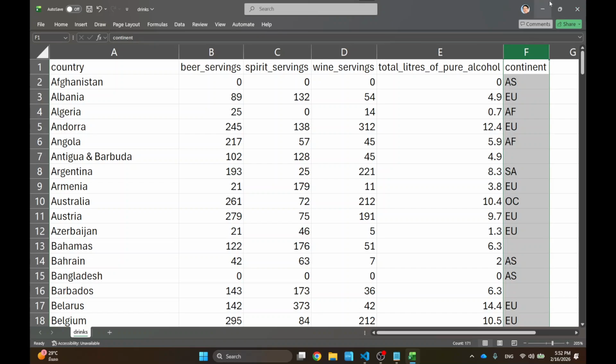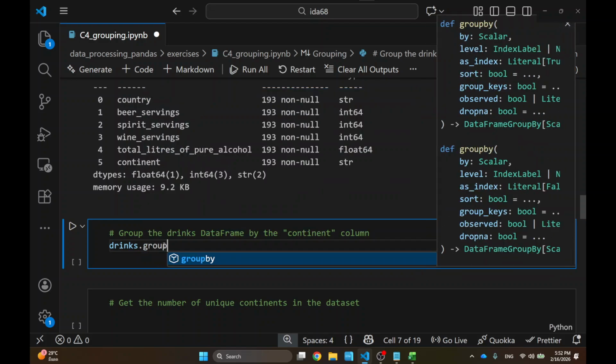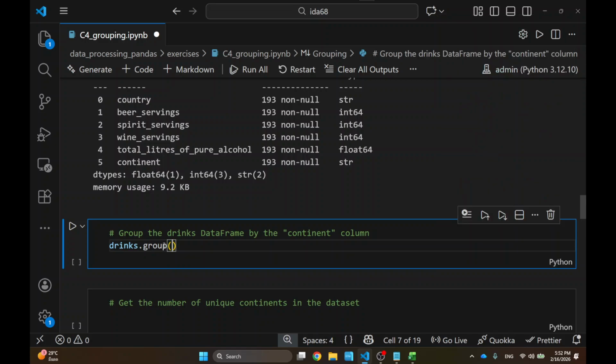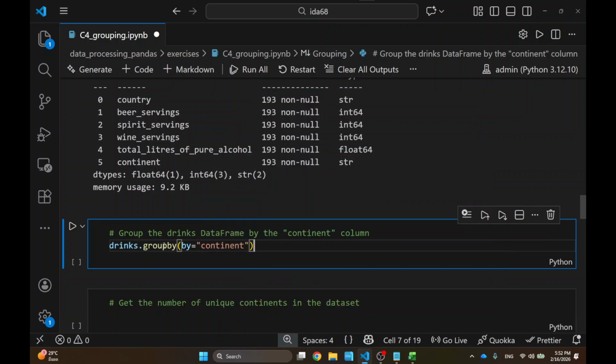Okay. So what I want to do is say group by. So I want to say drinks.groupby. I want to group the drinks, right? And this one I can say groupby, okay? And then I want to say by equal continent, like that. drinks.groupby, and then by what column.